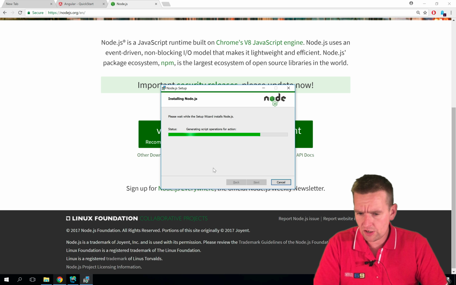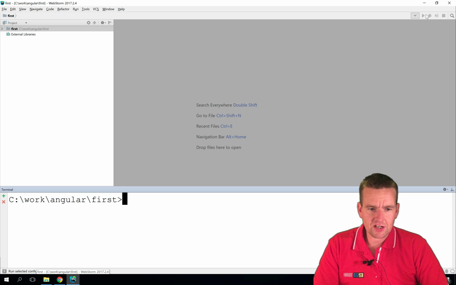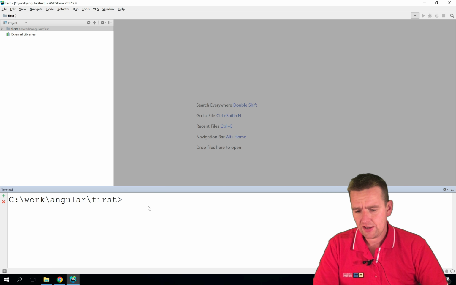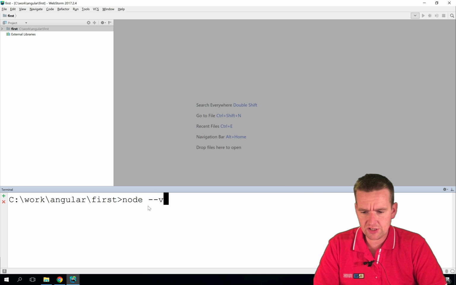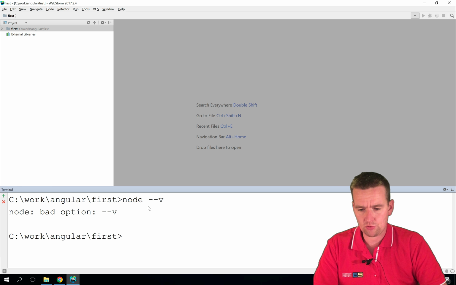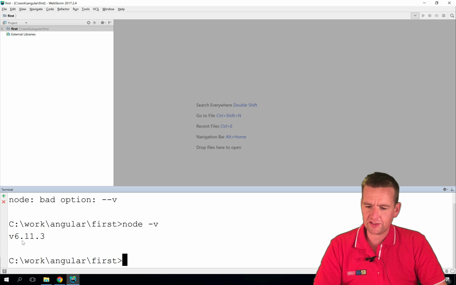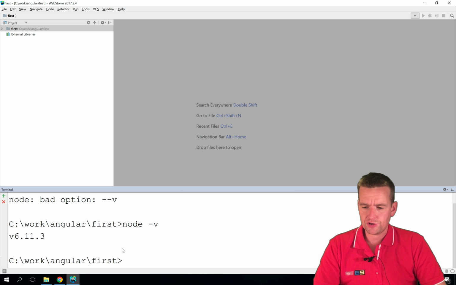It's okay, dear Windows. So after the installation is done, we just need to restart our WebStorm, and I just did that. So just shut it down and start it up again, exit, and just restart it. And now you should be able to write node -v for version, and you should see something like this explaining that you're now running with Node version 6.